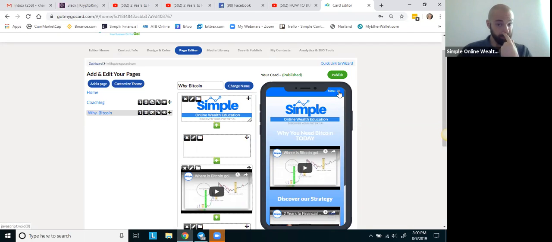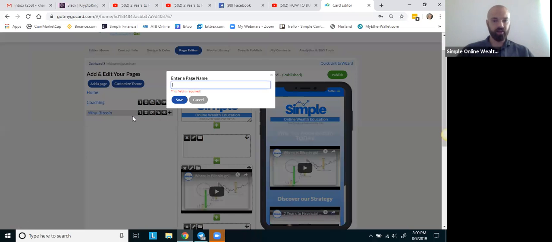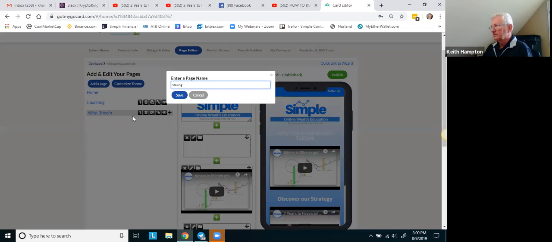Okay, now over where it says why Bitcoin, there's a little down arrow. Or actually, hit add a page. Left hand side where it says add and edit your pages. Up above, yeah, add a page. So I've got it called Stacking Sats, but I don't know what you want to call it. I'm going to put Satoshis because my people don't know what Sats are. Stacking has a C in it, and you need a dash in between them instead of a space. No spaces.